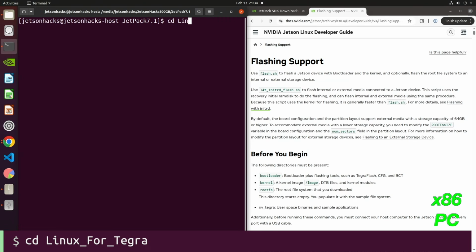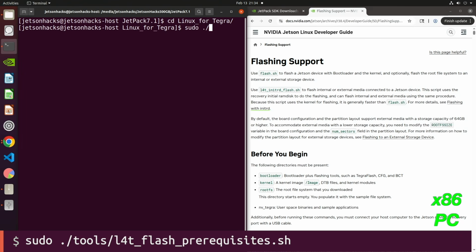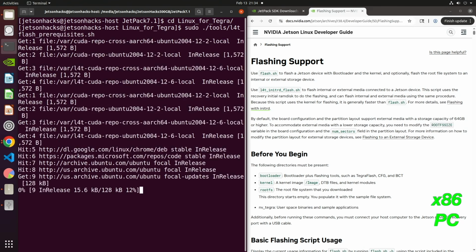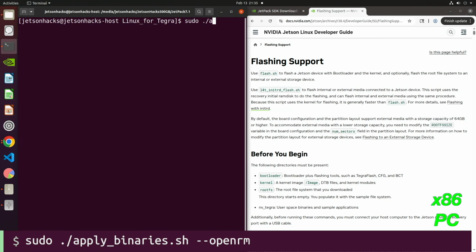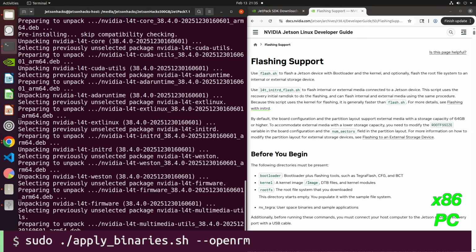Switch over to the Linux for Tegra working directory. Execute the shell script to install support tools. We're getting closer. We need to start building the image to flash. Note the OpenRM flag, which is different than previous versions.